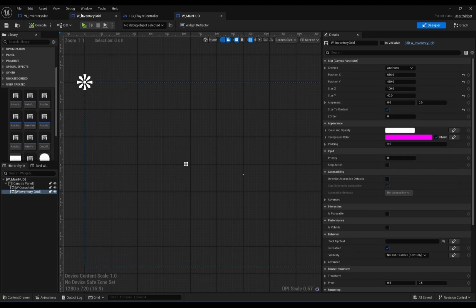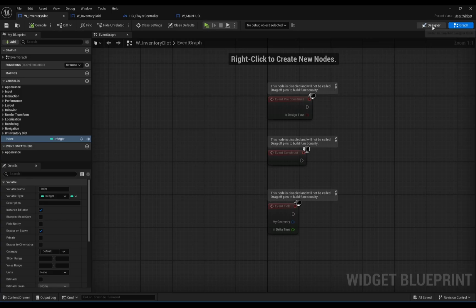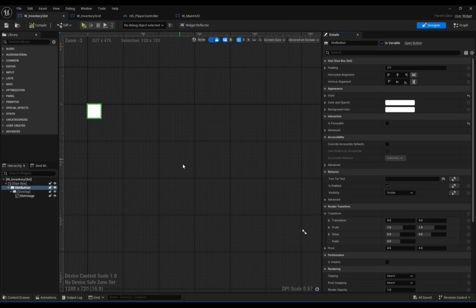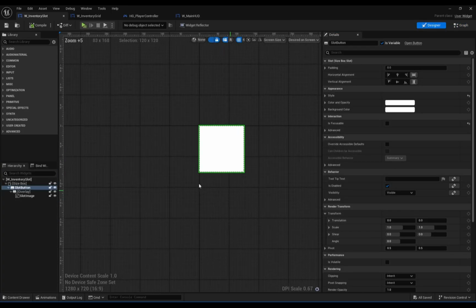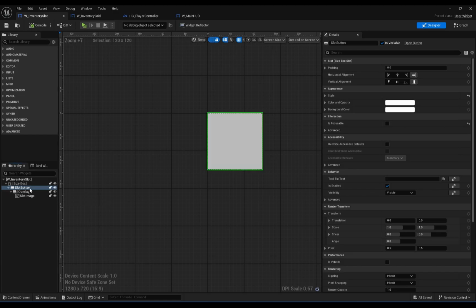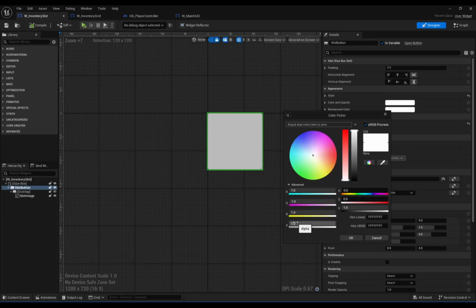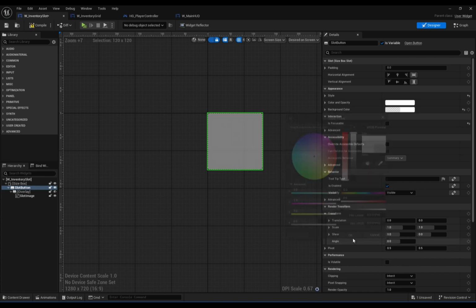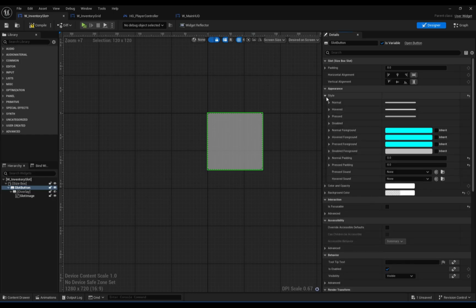and go back to our inventory slot and go to the designer, and I zoom in a bit and hide overlay, and select soft button, and I change background color alpha to 0.6, and I click OK, and expand this style and expand normal.